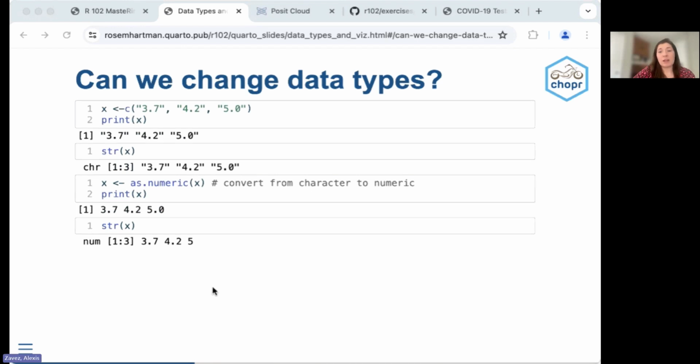And here's another example involving numeric data types. So for example, maybe for whatever reason, you read in your numeric values in quotes, and you're seeing that R is treating these as a character. You can also use the as.numeric function to convert from character to numeric.